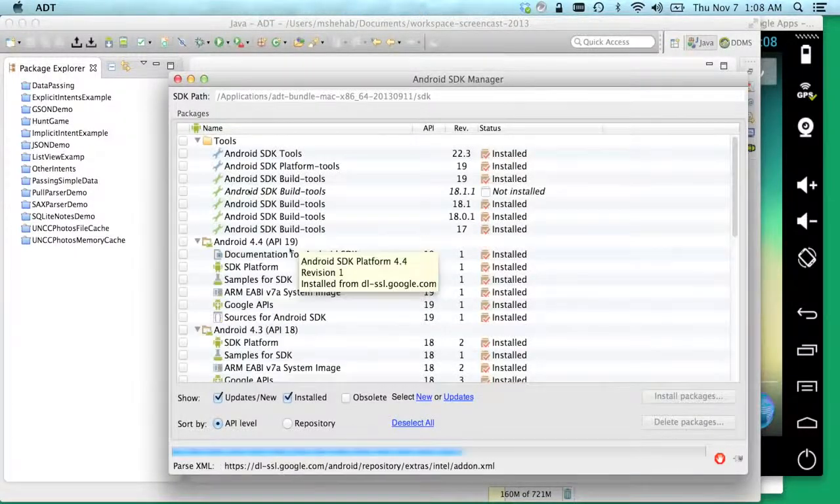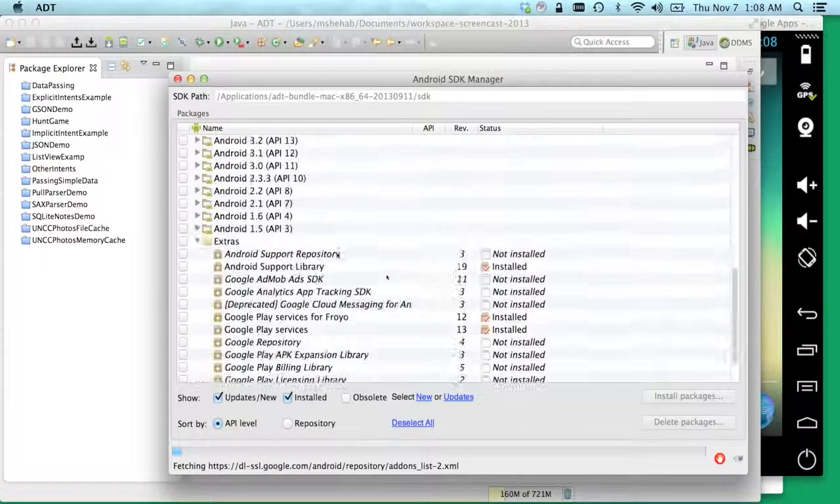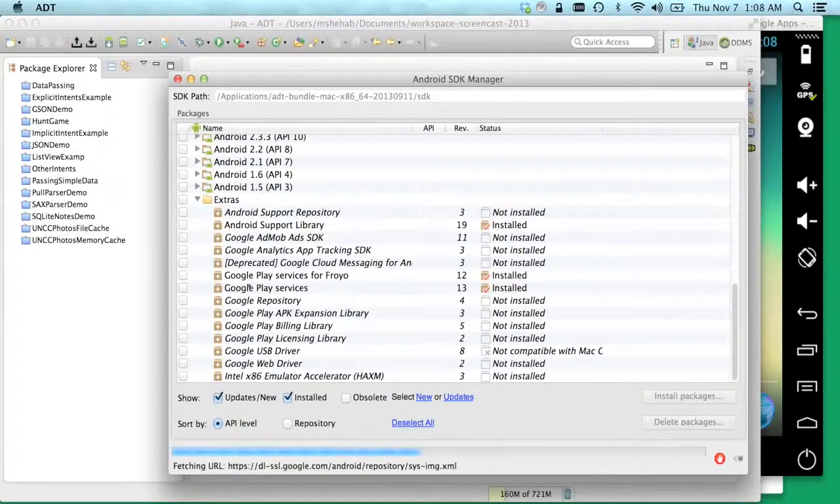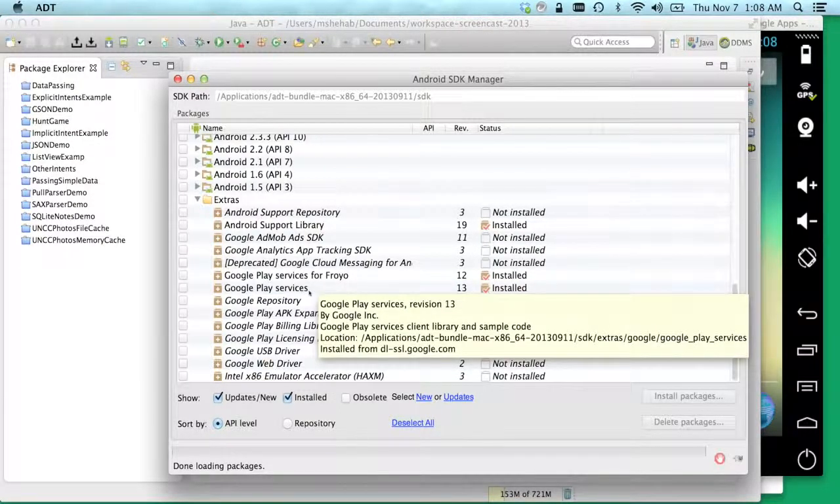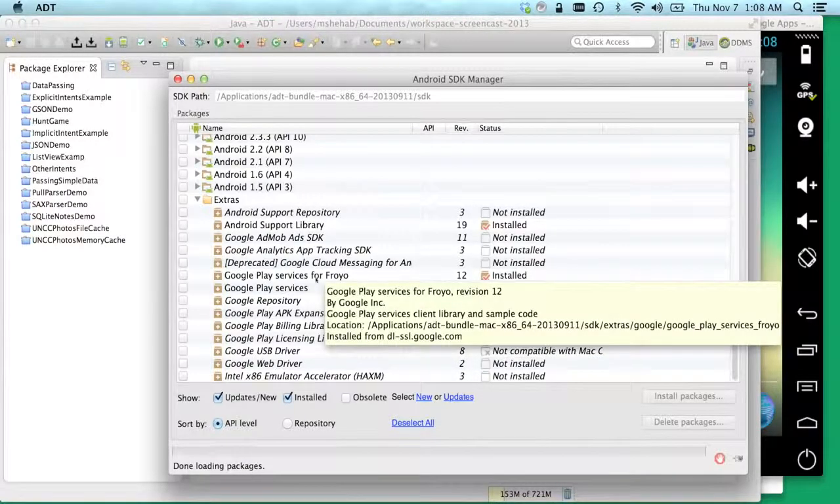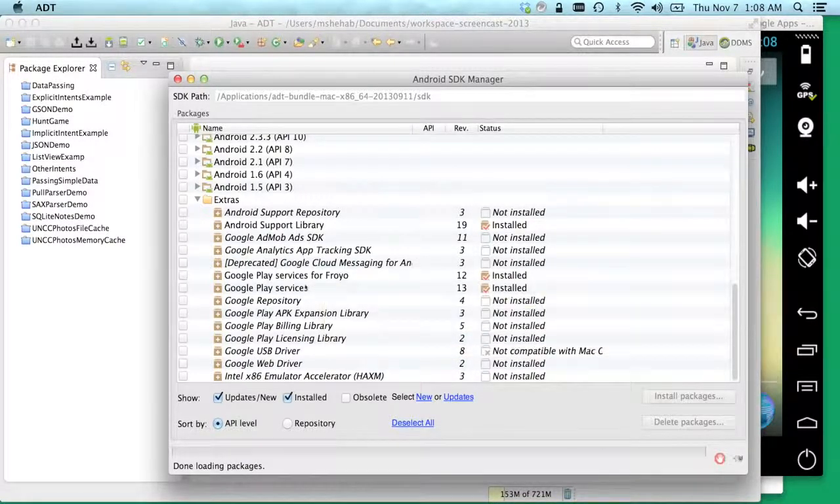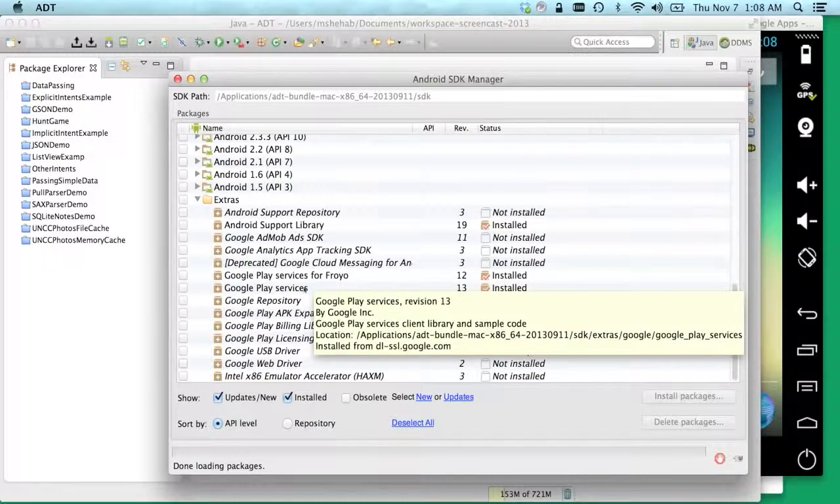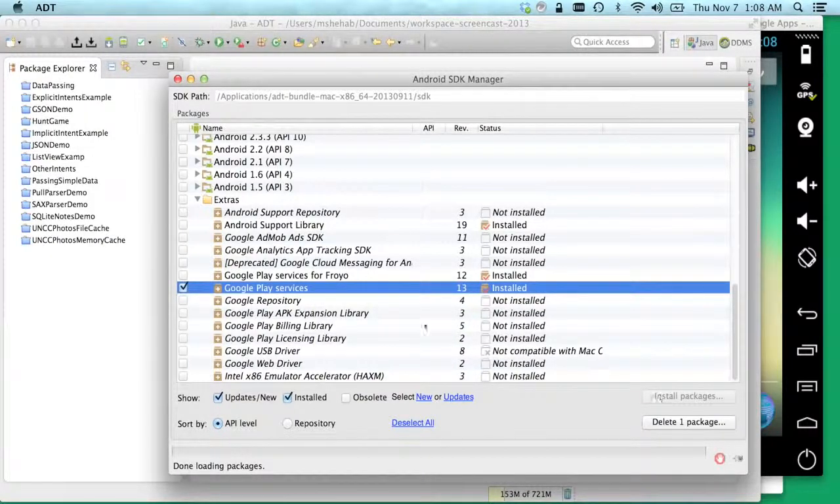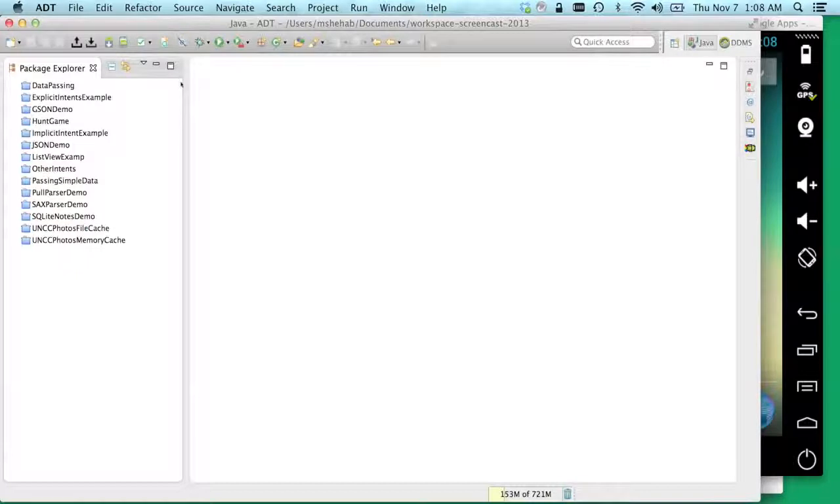In the Android SDK manager, if you scroll down to the bottom here, you will find Google Play services for Froyo, or Google Play services. So you need to install Google Play services. Froyo is the older version. You might need it, but you need to install Google Play services. You just click here and click install. I have it already installed, and you go through the process and it will get installed. This will install it under the ADT. I will show you where exactly in a little bit.